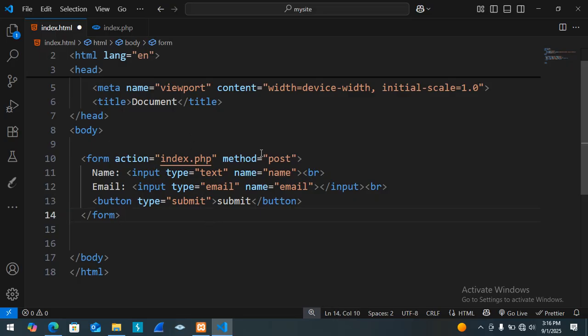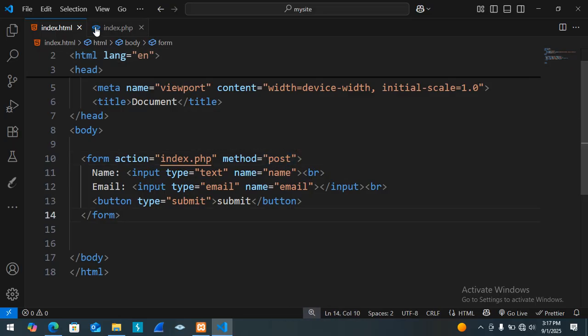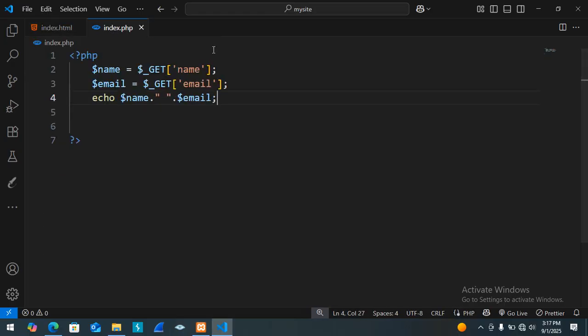Let us now take a look at how we can access this data. The only thing we need to change is the method, so now we are using the POST method. Let us go inside the index.php. Instead of using GET, here we are going to use POST, and even this one needs to be POST. That's the only thing we need to do.